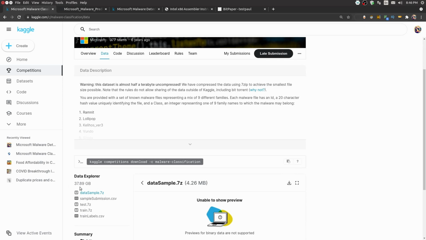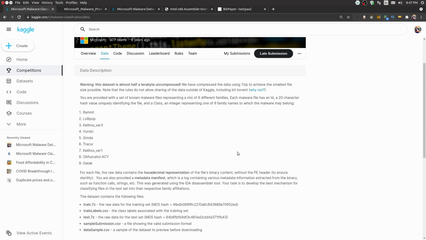This is 37.8 GB, a compressed file, and if you uncompress it, it will become almost 500 GB. As you can see at the top, they are giving a warning that this dataset is almost half a terabyte uncompressed. So when handling this competition, you really have to be patient. You really need a powerful computer, either locally or in the cloud. I will tell you in a second how I handle this data for my training. So let's first understand this data and what the main challenge is.